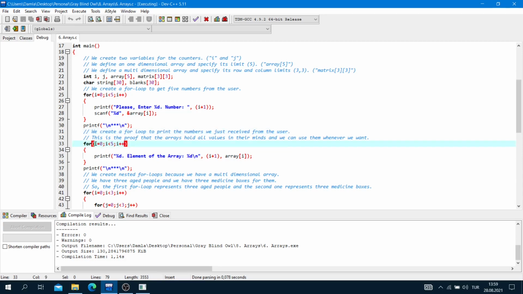For i = 0; i < 5; i++. printf("%d. element of the array is equal to %d"). The first %d represents i + 1, and the second %d represents array[i]. Okay? So i = 0, 0 + 1, our first element of the array is equal to what?